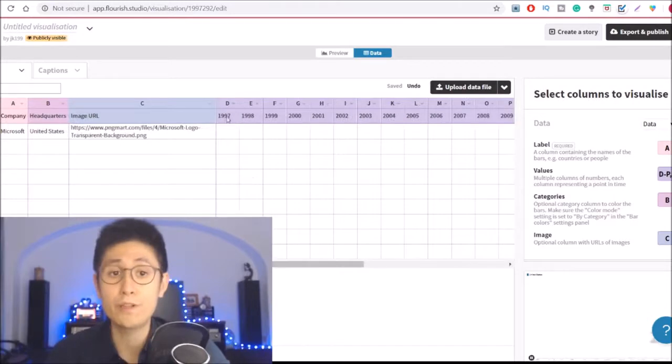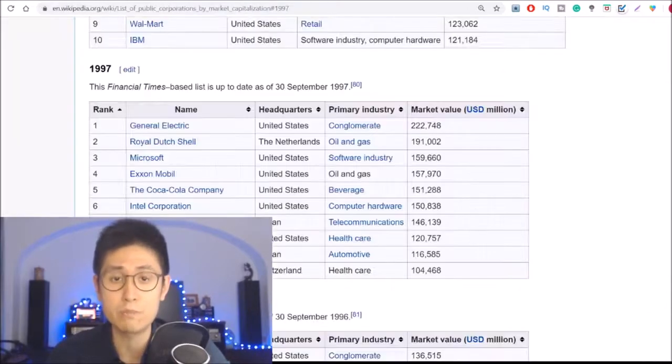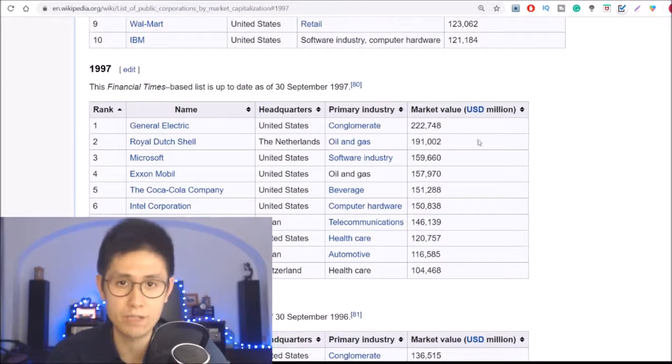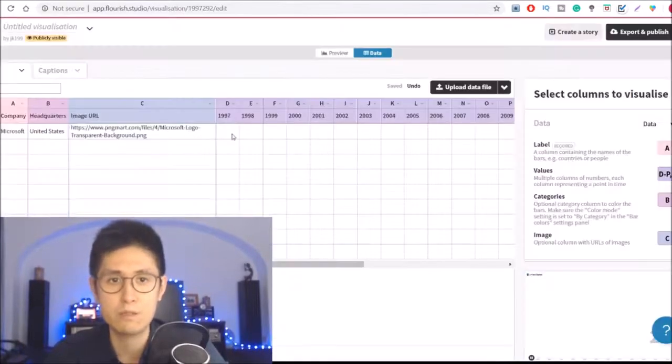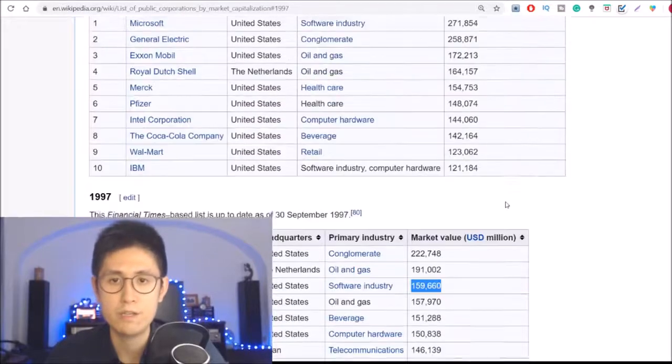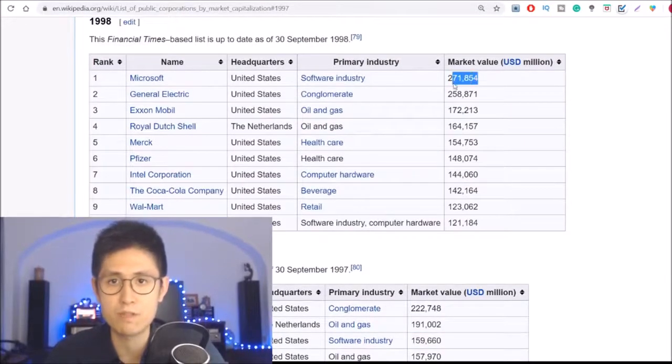And after I fill in all these years, I can then go over to Wikipedia to paste in the relevant numbers. So here we want to look at market value. And so I'm just going to copy this up, go back here, paste it in for 1997, and just rinse and repeat for each of the subsequent years.